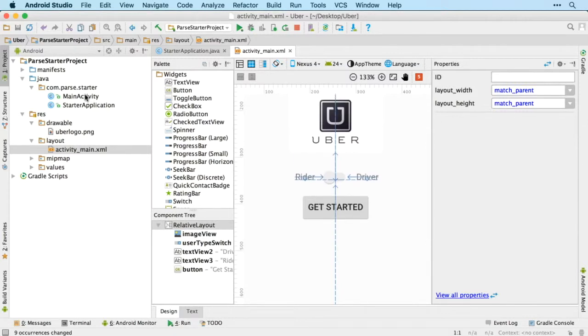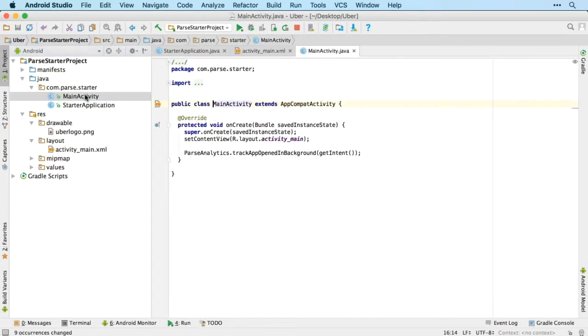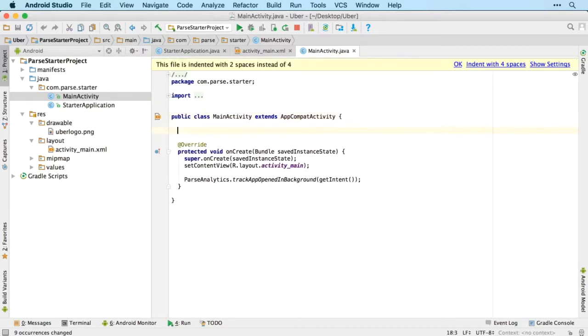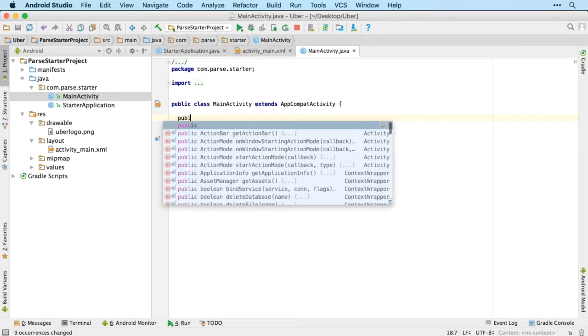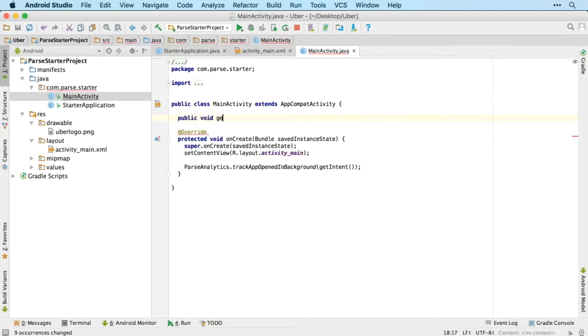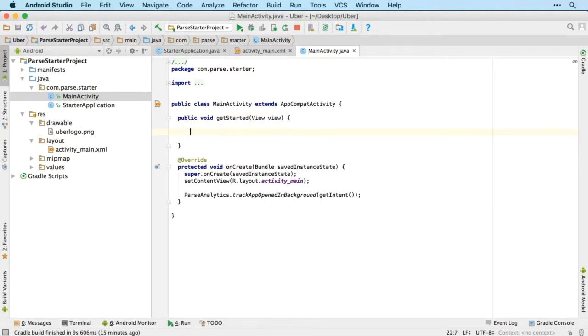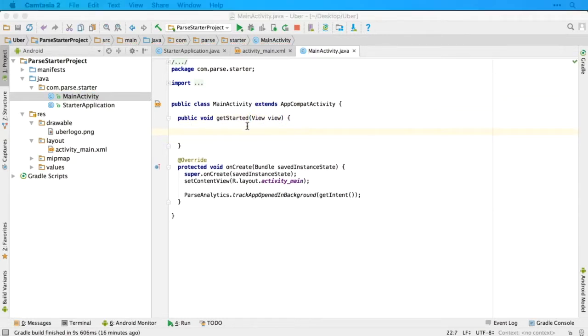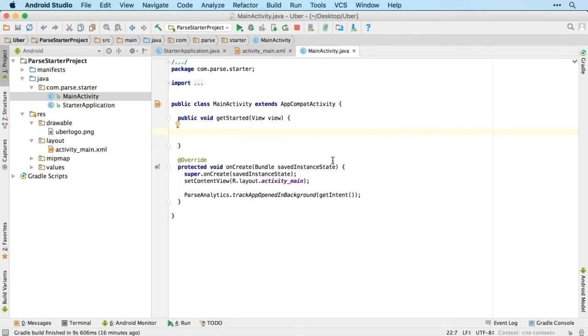Let's jump over to main activity. And we're going to want to be doing everything when that button is clicked. So we'll create a method called getStarted, which will be called by a view, i.e. the button, which we'll call view. And for now, before we do our test run, we'll just see if we can get the value of that switch.